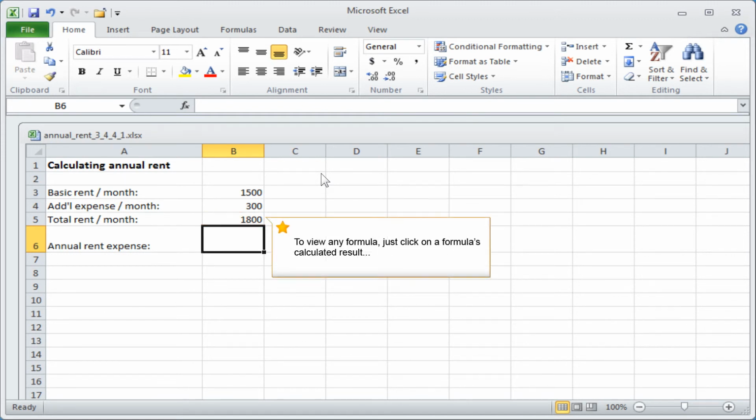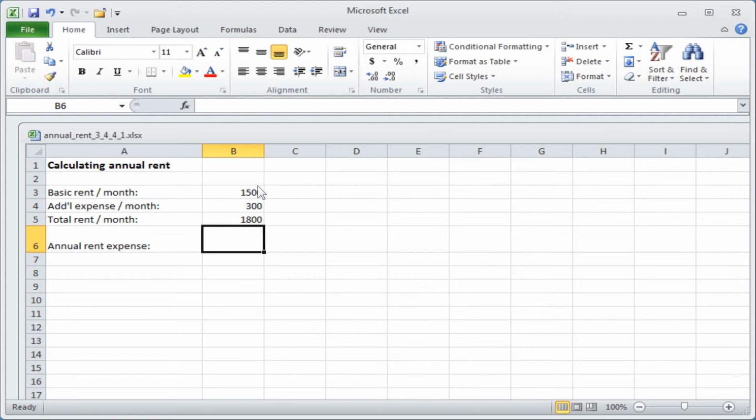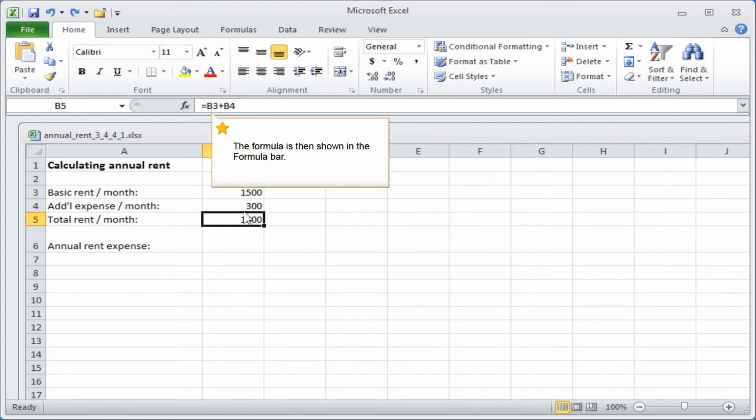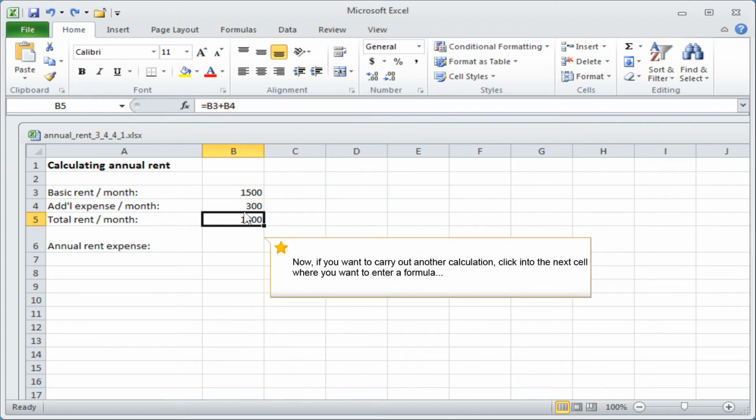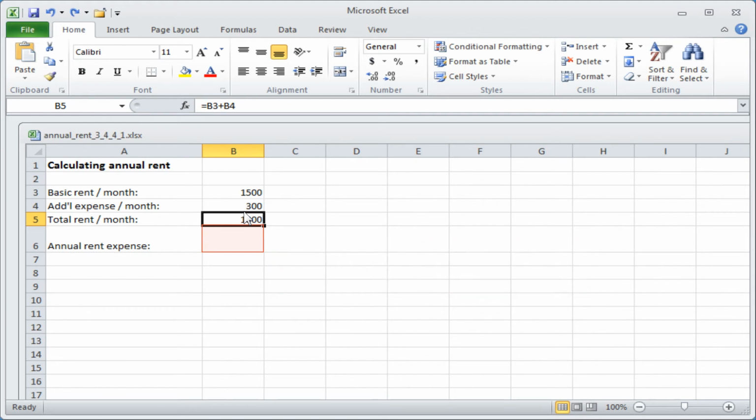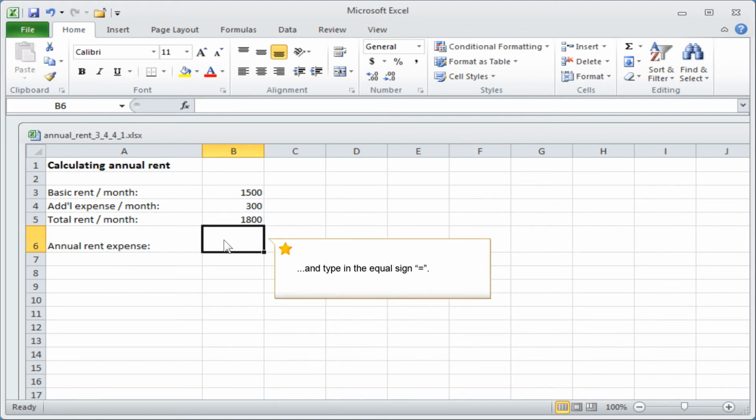To view any formula, just click on a formula's calculated result. The formula is then shown in the formula bar. Now, if you want to carry out another calculation, click into the next cell where you want to enter a formula and type in the equal sign.